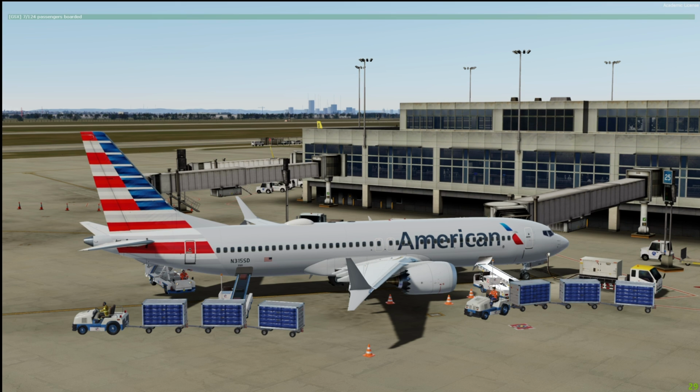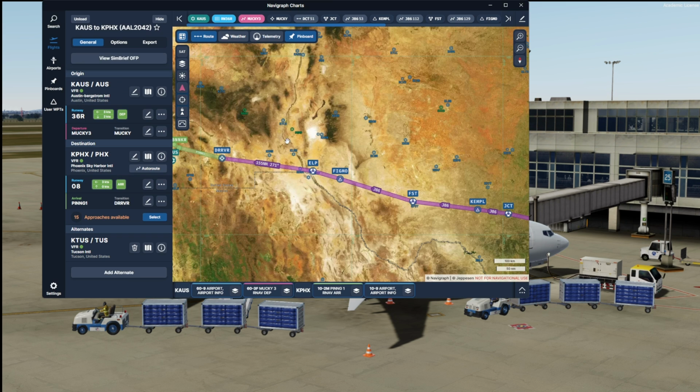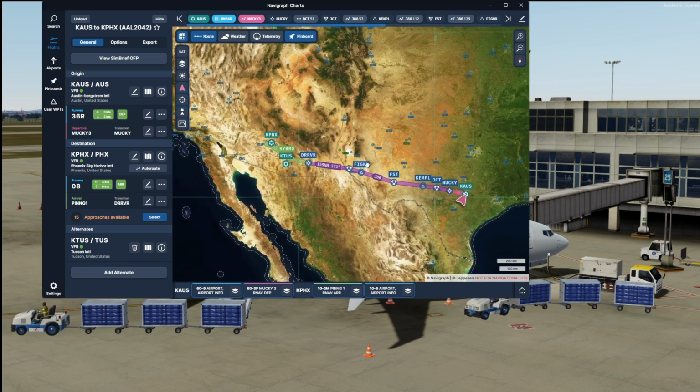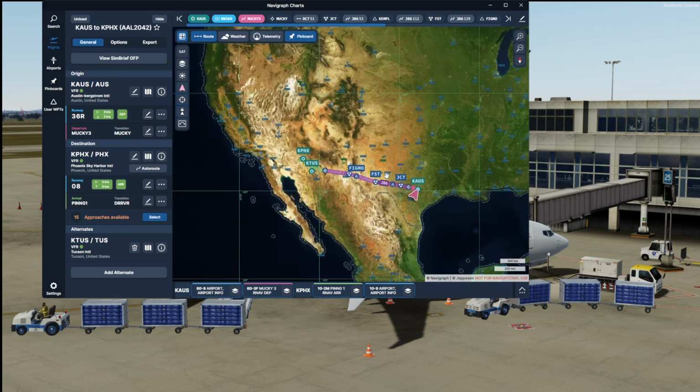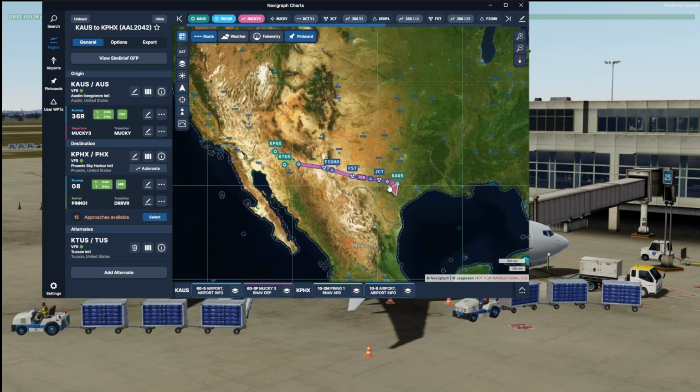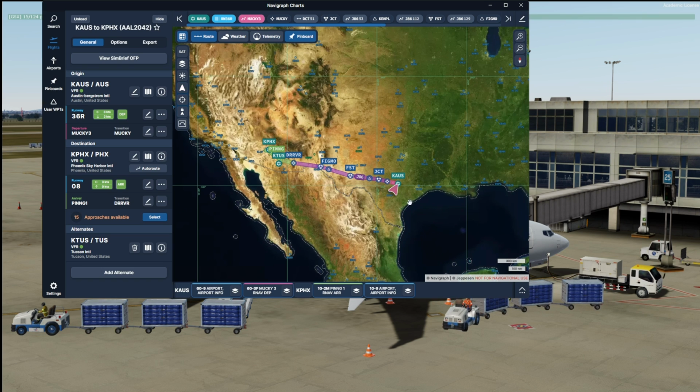Let's start by having a look at the flight plan in Navigraph. So here we are on this view. It's pretty standard from Austin to Phoenix, nothing special at all. I am flying on historic time with historic weather, so there's no use in looking at the weather here in Navigraph, but we will check it out in a second with the Active Sky menu.